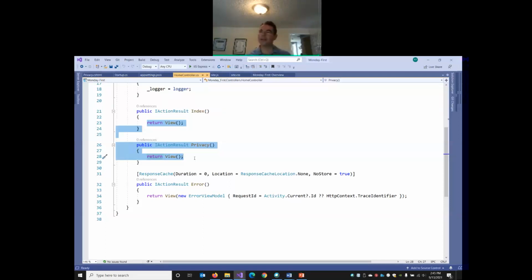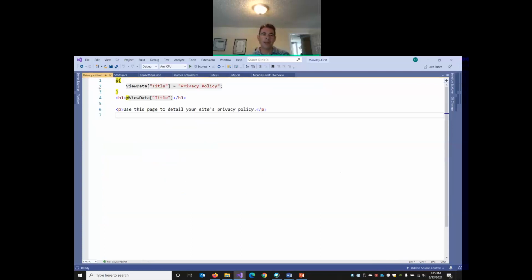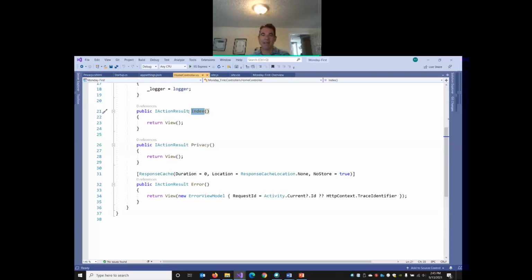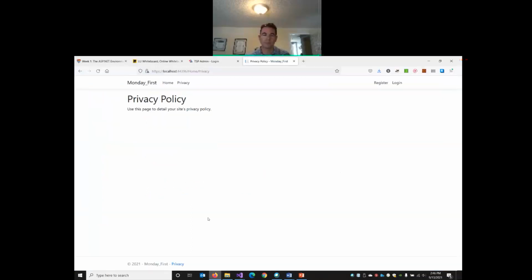You got it. Good guess, Megan. You're absolutely right. So the naming convention is the method name will have a view with the exact same name. And as long as it does, it will automatically look for a view with the exact same name.